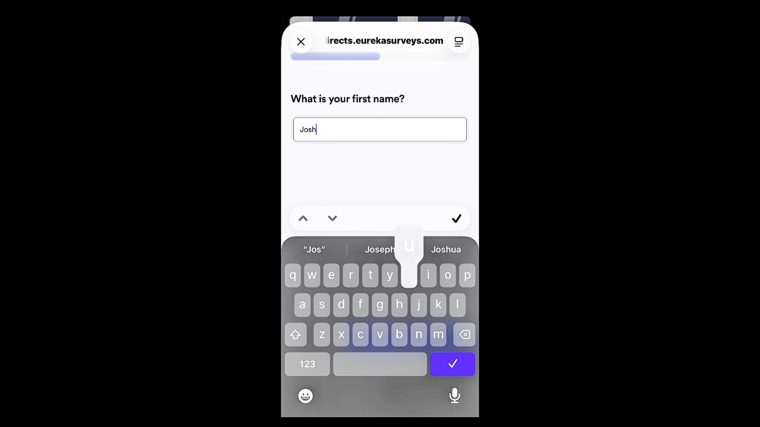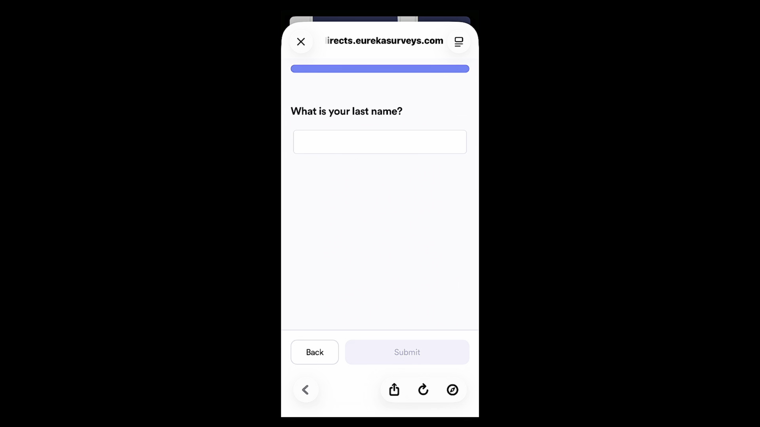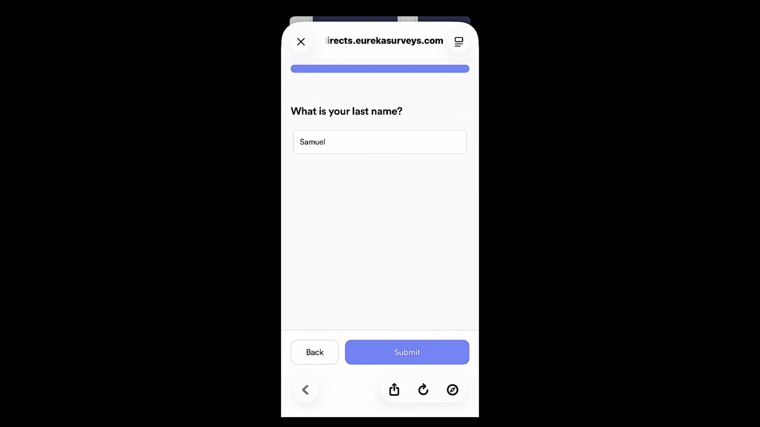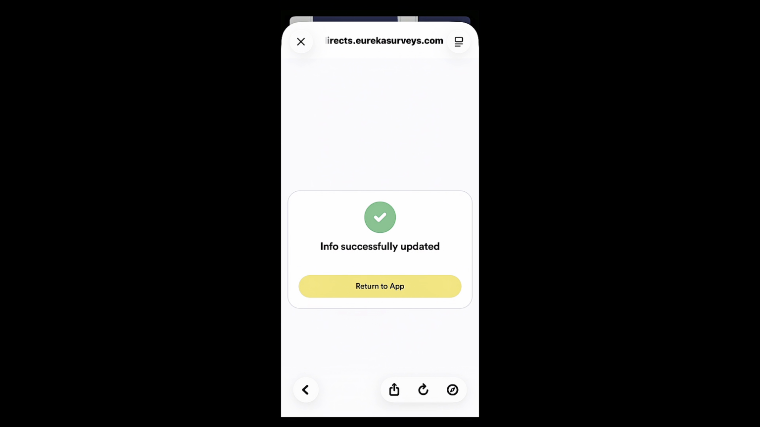My first name is Joshua. Then I click on next, while my last name is Samuel. So please make sure this name tallies with the name on your PayPal, so they won't think that you are withdrawing to another PayPal account. So I click on submit, and once I click on submit, it redirects me and it says info successfully added. So I tap on return to app, right?